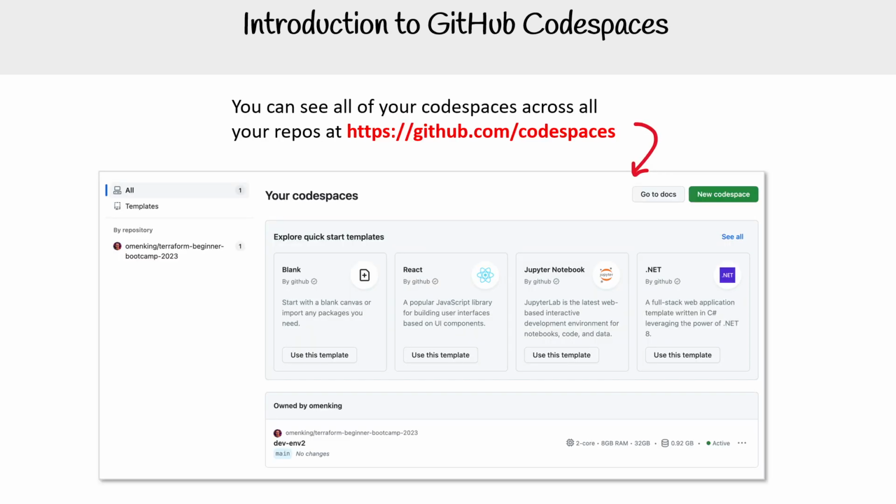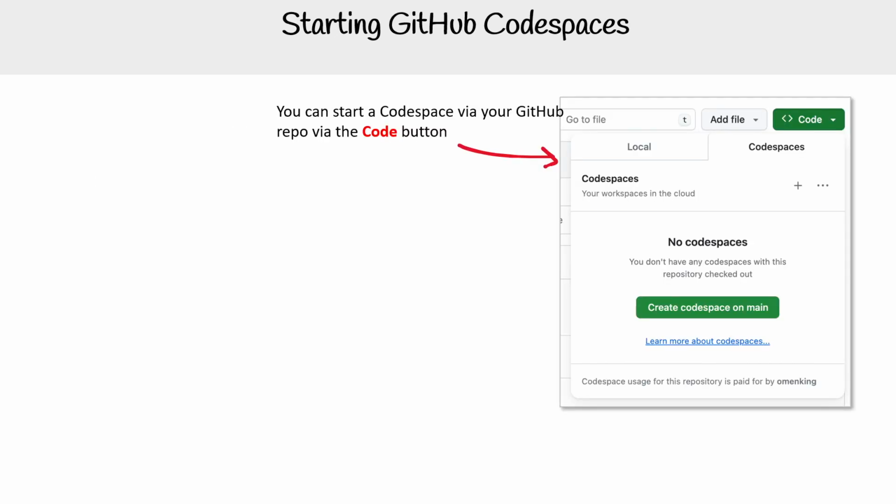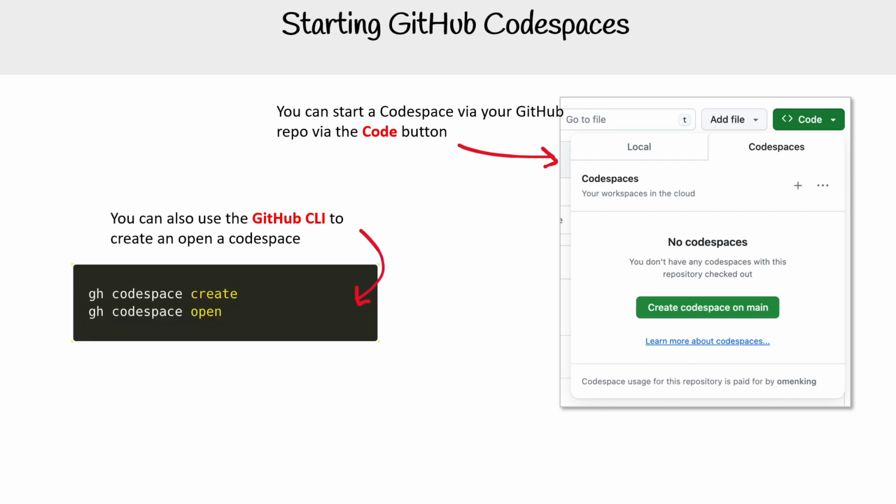You can see all your codespaces across all your repos at github.com/codespaces. The way you start a codespace is to drop down the Code button under the Codespaces tab, and you can create it on a particular branch. That's usually what you want to do, say, launch this on the main branch or a dev branch. You can obviously use the GitHub CLI to open up Codespaces.